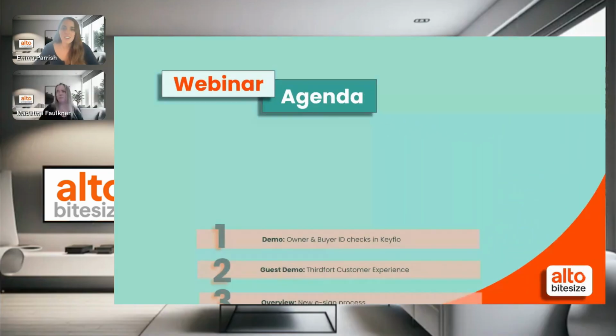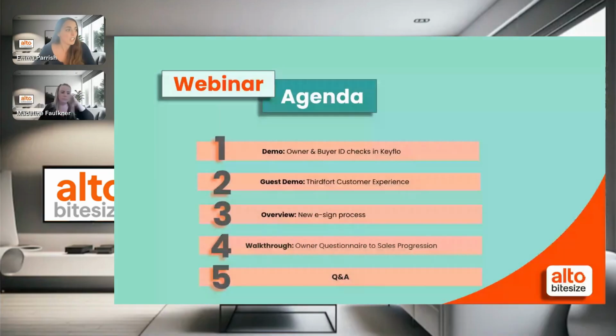Today we are having a look at, first of all, a demo for owner and buyer ID checks in Alto, in Keyflow. Then we've got a guest demo from Rob from Thirdfort, who's going to be giving you a special demo as well. We're then looking at the overview of the new e-sign process. And then we're going to do a little bit of a walkthrough of the updated owner questionnaire as well. At the end, we've got some Q&A time, and if you stay on, you can also get a chance to enter into our competition. So it's worth staying till the end if you can.